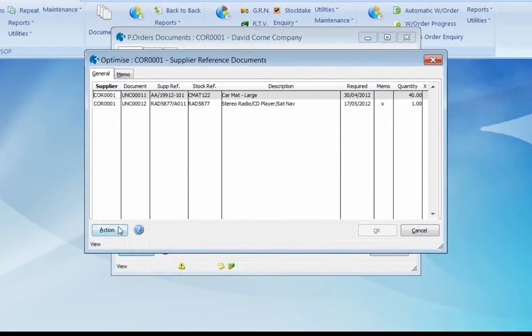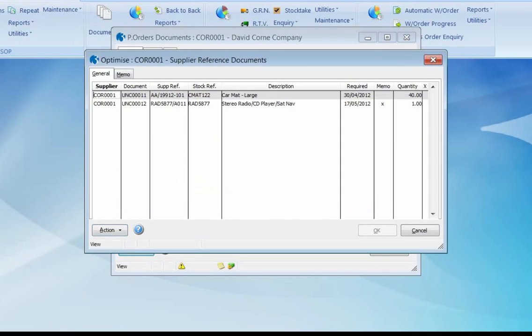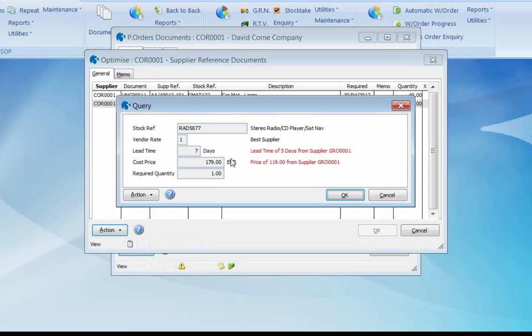If I select a particular order, I can actually query that order. So my first one here, this is a large car mat. What it's telling me here is that for this particular supplier, there is actually another supplier that has a better vendor rating, and that's the supplier code. However, this supplier has the best lead time, and this supplier has the best cost price. If we go to our stereo radio and do a query, what we can see here is that yes, it's the best supplier based on its vendor rating. However, we have a lead time of 5 days from a different supplier, GRO001, and we also have a better price from this supplier here at 119.